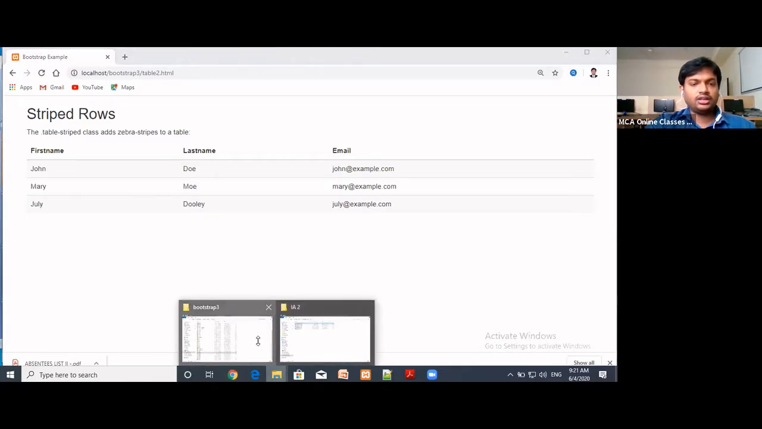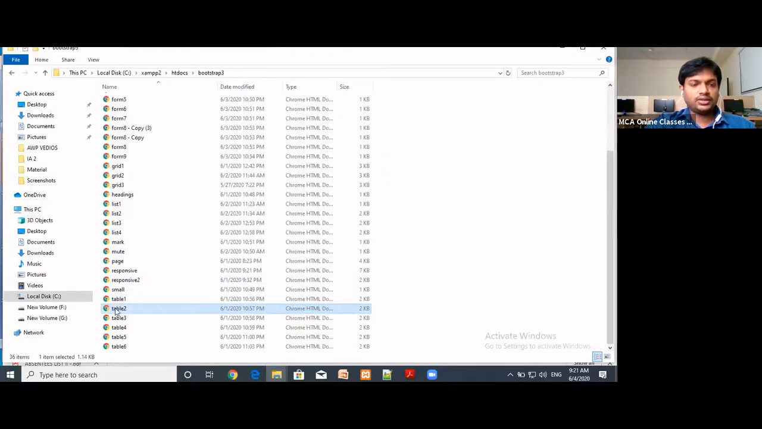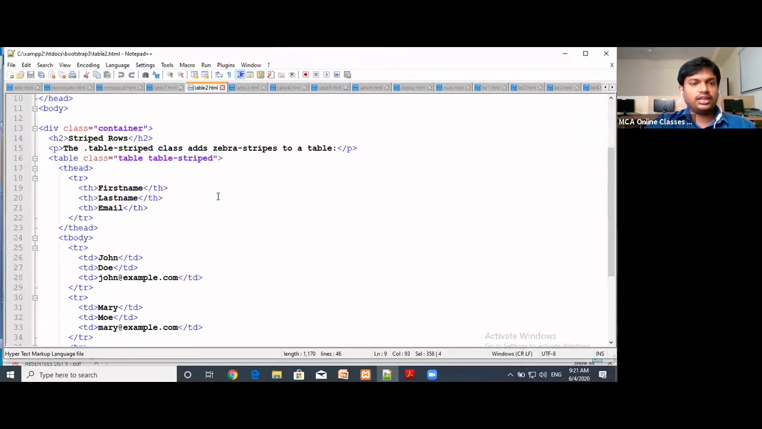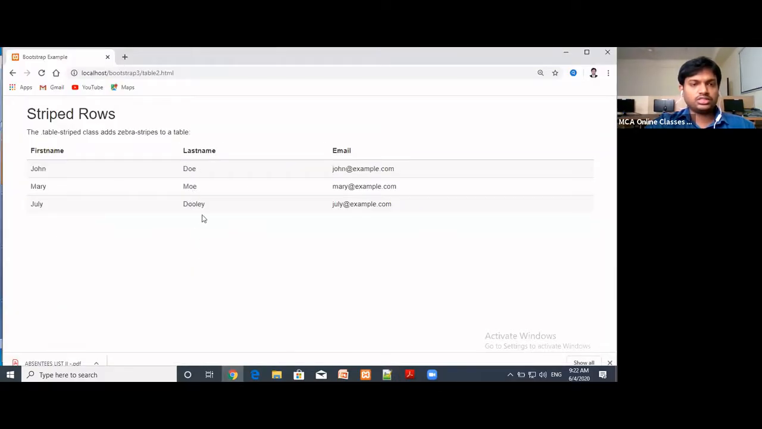So again, the code is similar. There is not much difference in the code. First, we have to add the links, including the meta tag, 4 links. Next, if you want the striped rows, use this class: table space table-striped. This class will make the table rows striped.